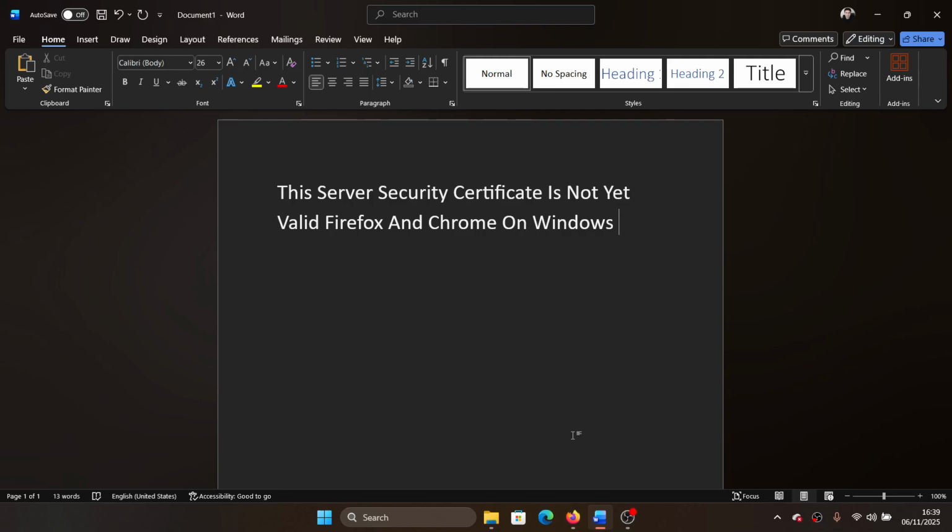Hey friends, if you encounter this error, the server security certificate is not yet valid, on any browser, then please watch this video. Now see, there are two cases. One is that the security certificate is actually not valid, and the second thing is that it is mismatching with your system. And in this case, my suggestion is to try it on an alternate browser.